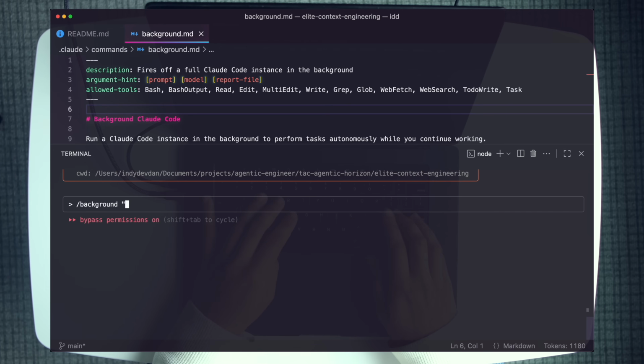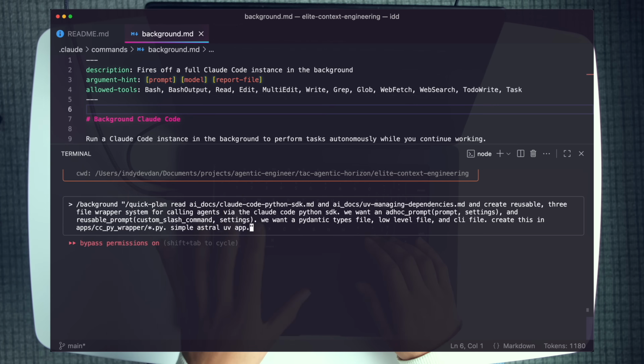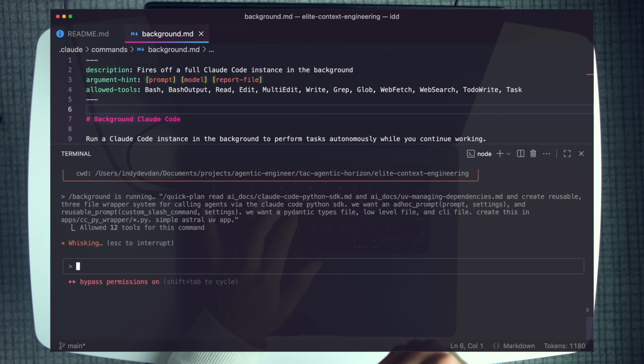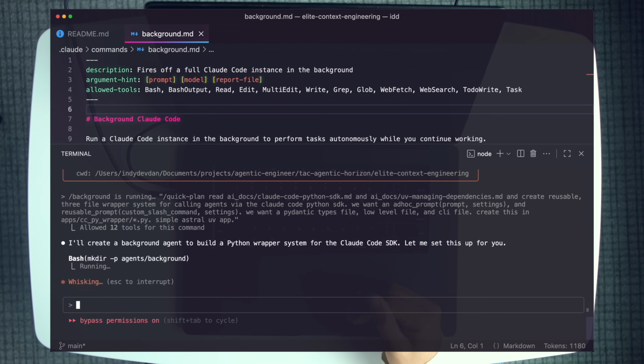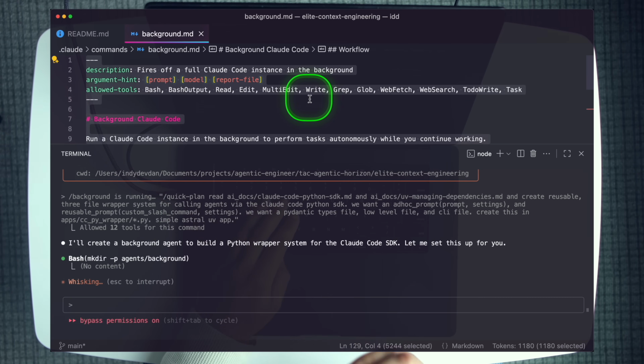I can open up some quotes here, paste this in, and this is going to kick off a new quick plan. So we're running that plan workflow, that plan agentic prompt again. And this time we're building out an Astral UV Claude Code Python SDK with that same format, right? Those three files: Pydantic types, low-level file, CLI file, specifying where to create it. This is the plan. Let's fire it off. This is going to kick off a background agent, okay? And so you can see our primary agent getting to work here based on the contents of this prompt.